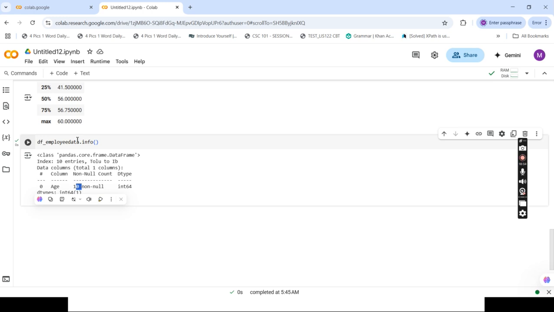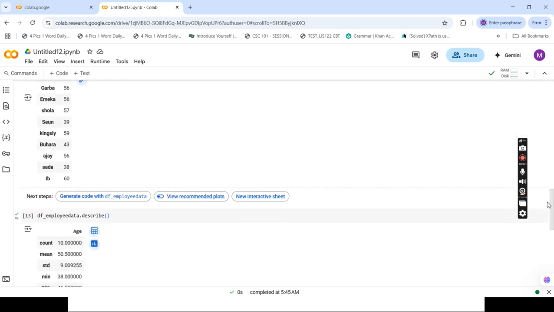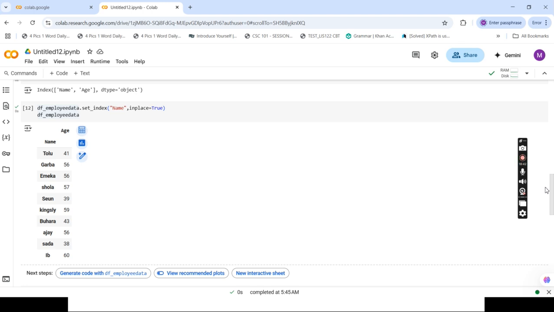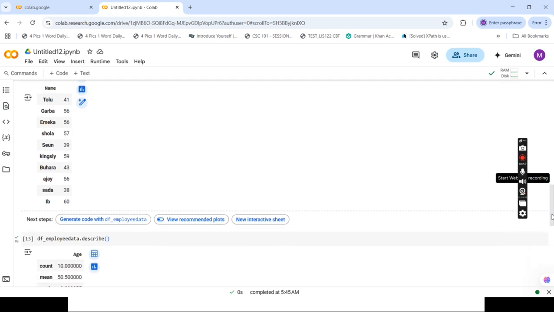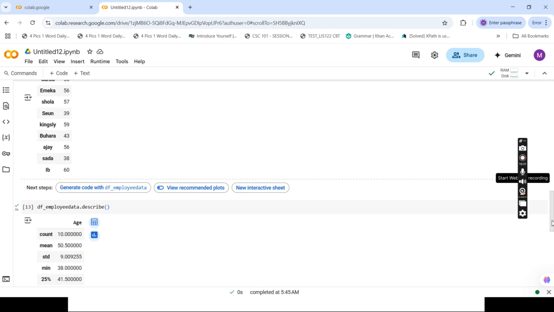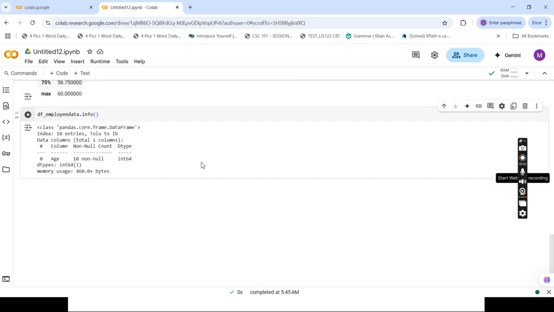So let's now say next is we want to transpose the data frame table. We want everything in the column to move to the row, and everything in the row to move to the column. Everything in the row moves to the column, everything in the column moves to the row. That's what we call the transpose.